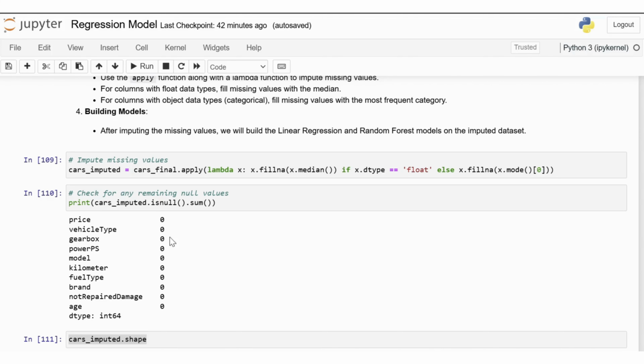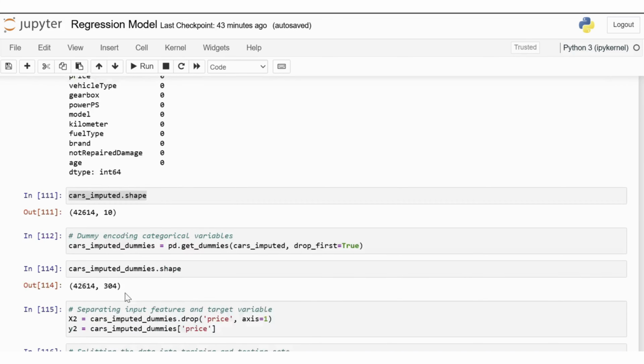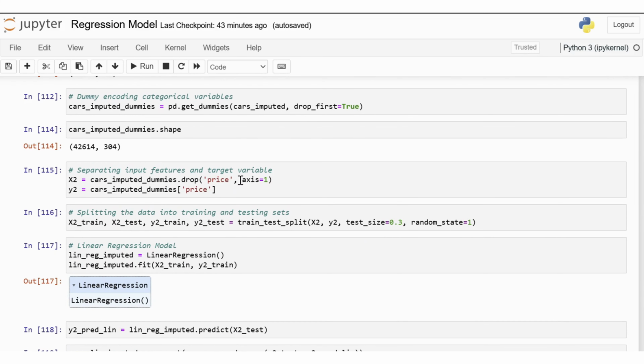Next step will be, as usual, preparing data for modeling, where first we will convert the categorical variables to indicator variables using the one-hot encoding method. After executing the command, we have 304 variables as compared to 10 in the earlier data frame. We will separate the input features and target variable, namely x2, in which we will have all other variables excluding price, and y2, which will have only the price variable. Then we will split the data into training and testing sets and finally we will build the linear regression model.